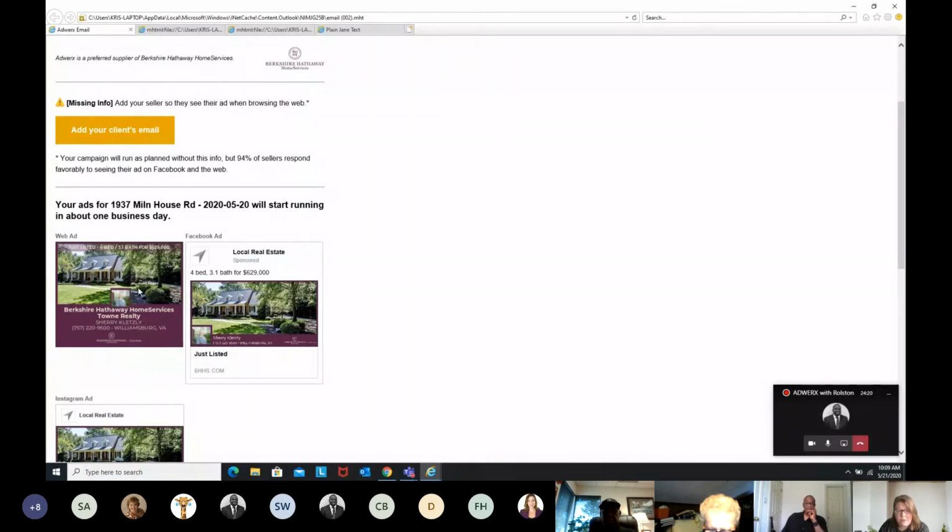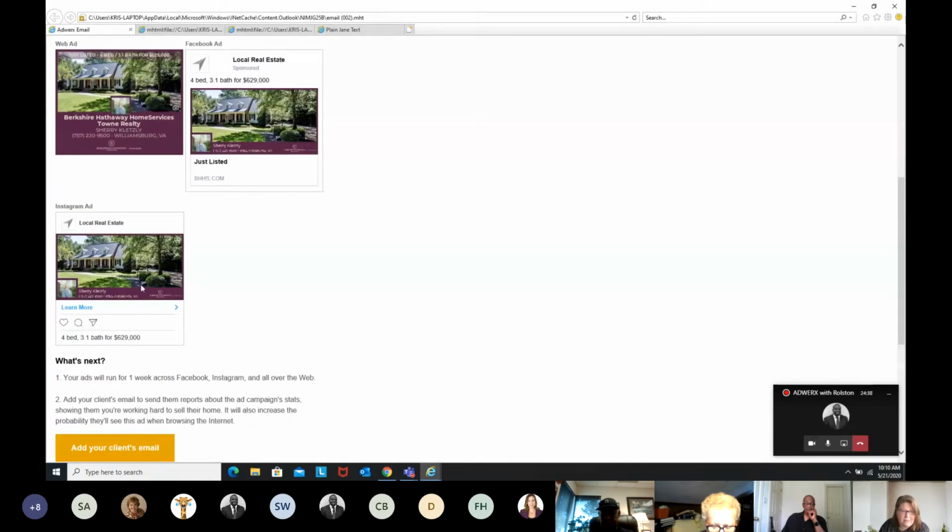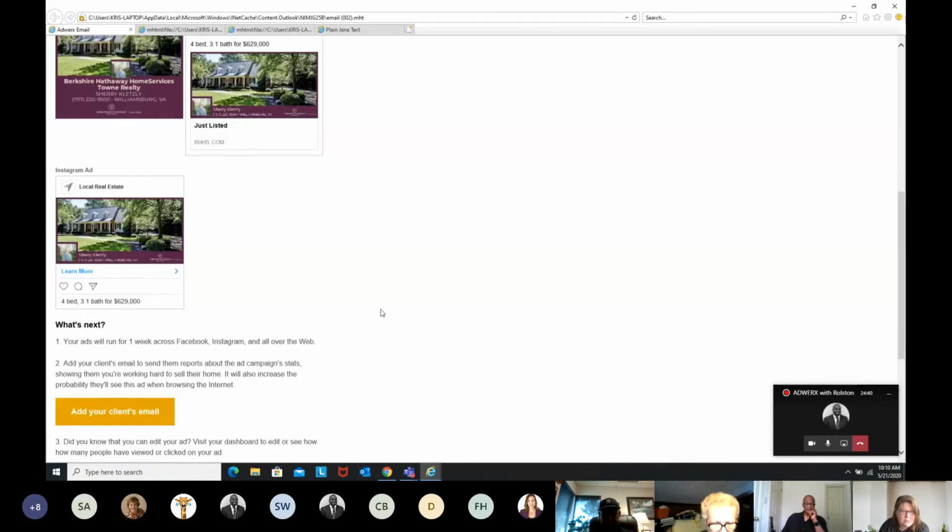So here it adds a photo of the home, it has your headshot, has some basic information, and it's going to pull in some information directly from the MLS. In this case, it's just listed. It's a 4-bedroom, 3.5 bath for $629,000. It's going to show you what the Facebook ad might look like, and it's going to show you what the Instagram ad might look like. And then it's going to give you some basic information.